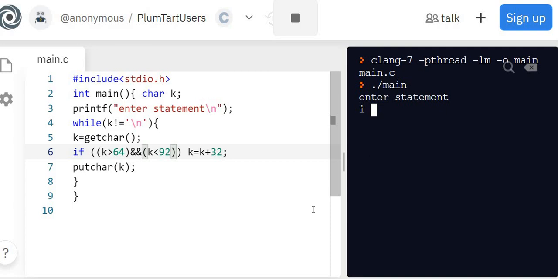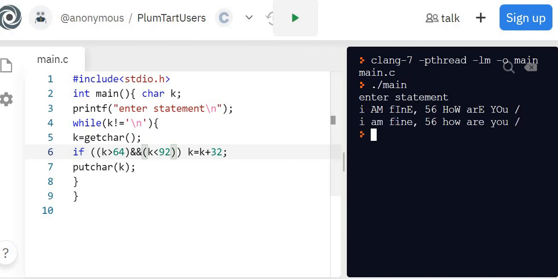I am some number 56. Then how are you, suppose question mark. Everything has become small. Every capital letter has been converted to small. So we have converted the statement into lowercase.